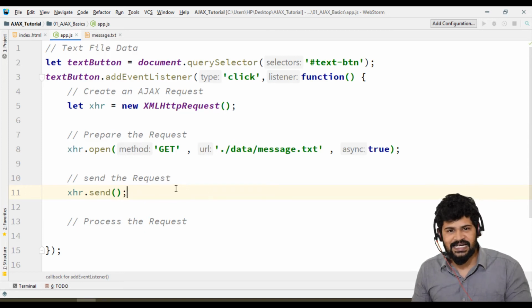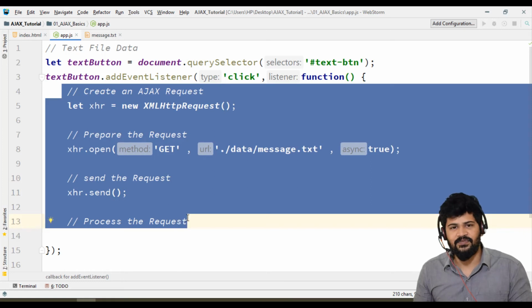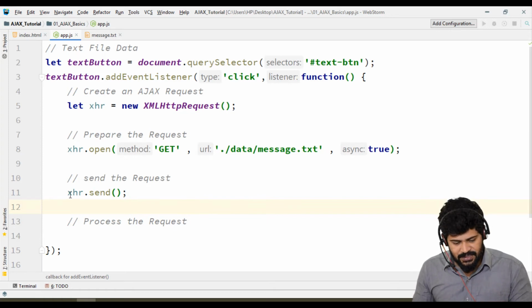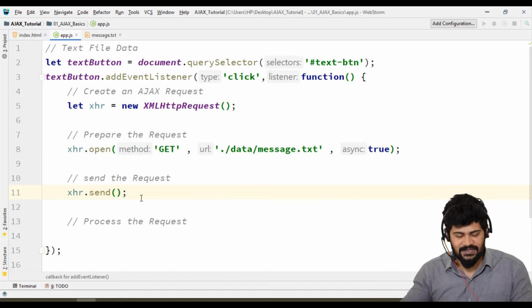Once you send it, because AJAX is a concept where the developer has to do all the things. In normal HTTP, the browser does it, and here the developer has to do it. So with xhr.send, we are sending a request to the server. After the server receives it, it will process it and then send you the response.